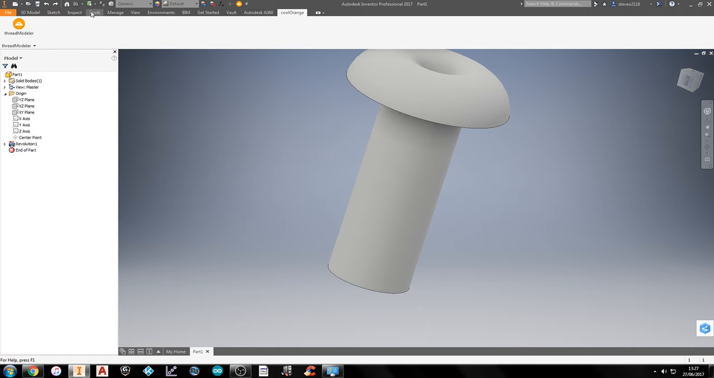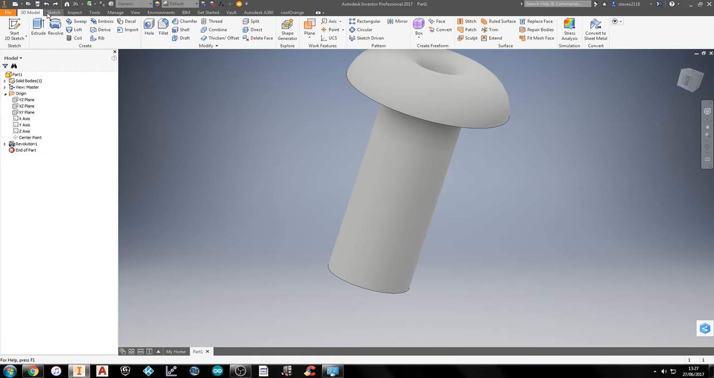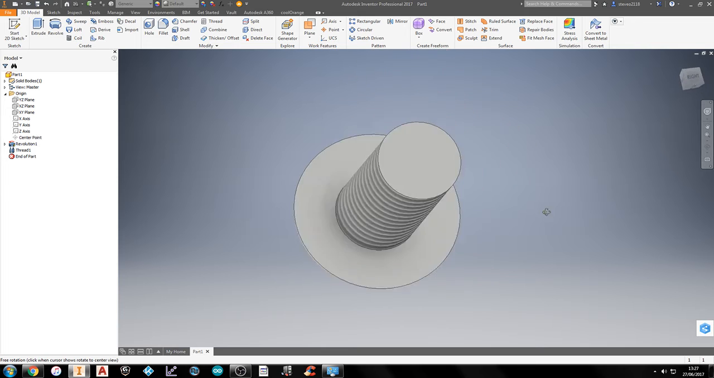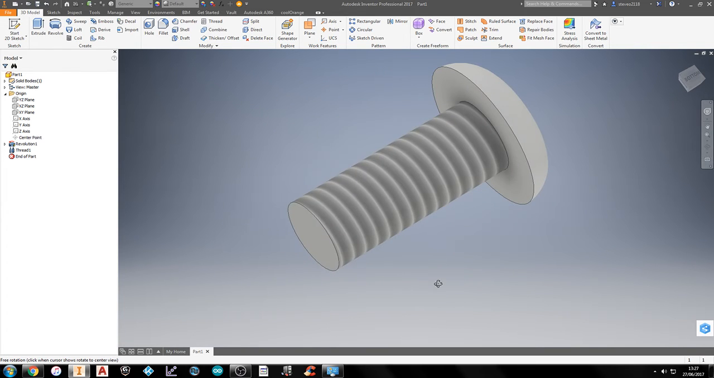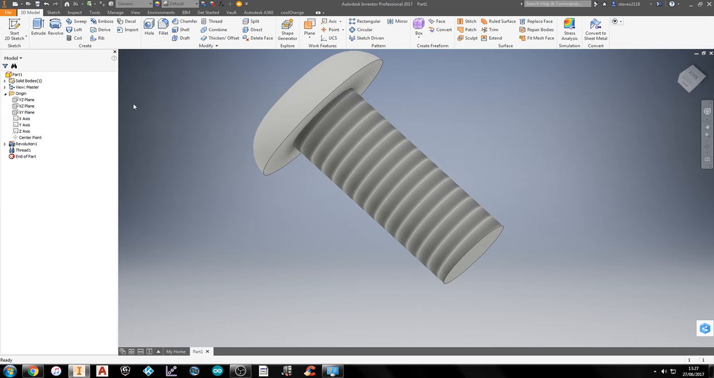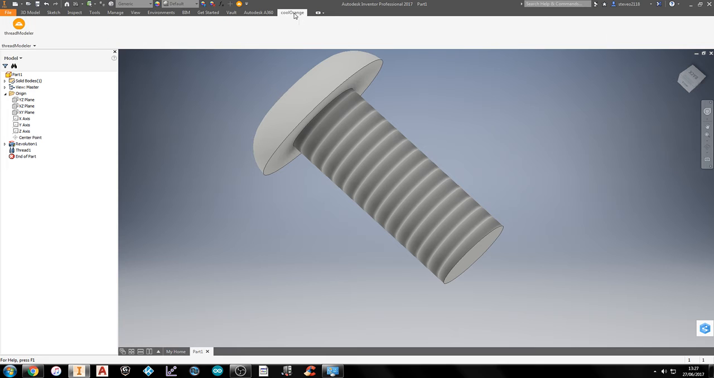So to get this program to work, you're going to want to make a thread on a bolt per se, just like this one, and then click apply. And then once you've done that, you can see it has a thread on it, which you think is, yeah, that's threaded. But if you want to 3D print that, it wouldn't show up at all.